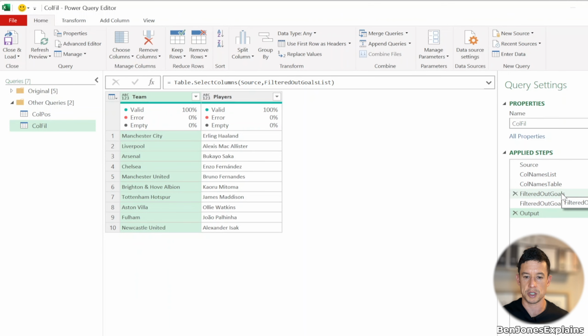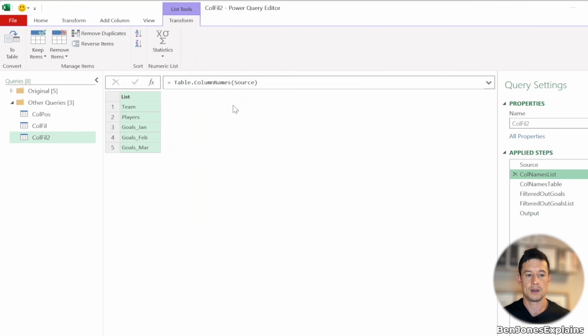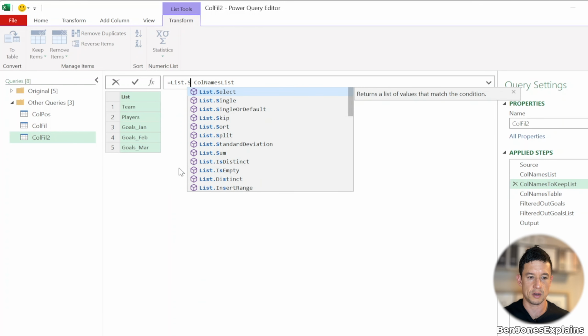Now I've built that method up visually using 5 steps along the way here, but actually what we could do is shortcut that and not have so many steps. So I'm just going to duplicate this, and I'm going to rename it, and we're going to call it column filter 2. Now where we got our list of columns in the second step, actually there's a function called List.Select. So I'm going to add a step in here, and I'm going to call this col names to keep list, and we're going to use the List.Select.